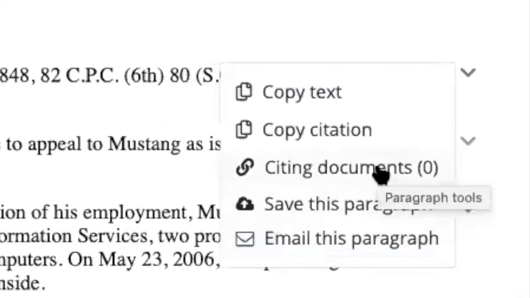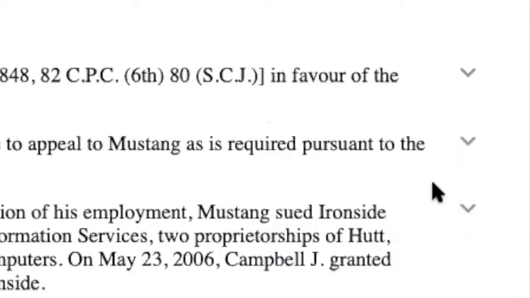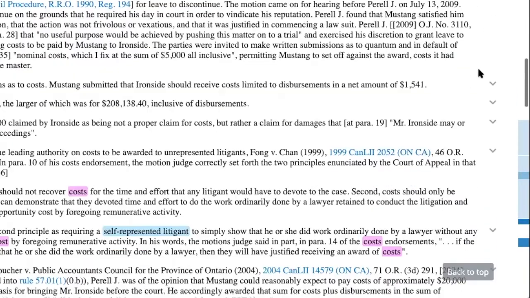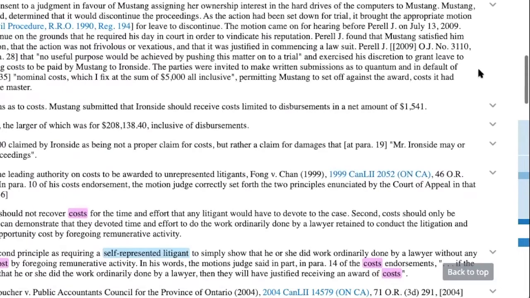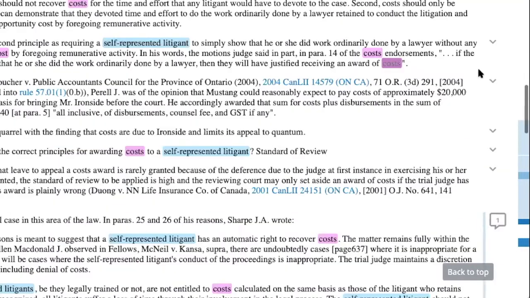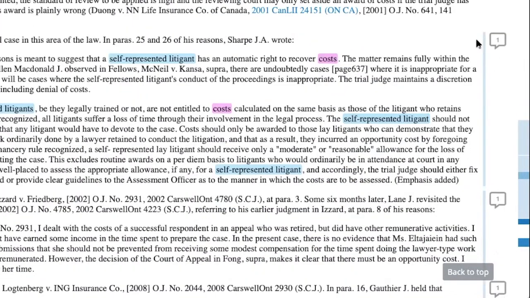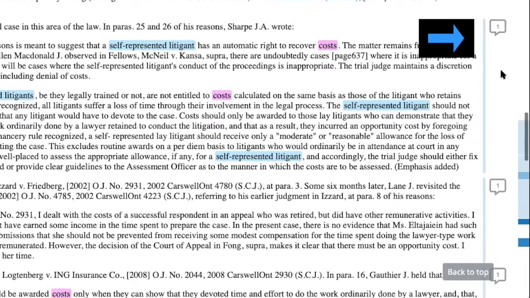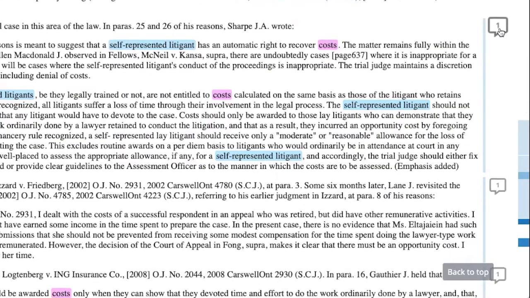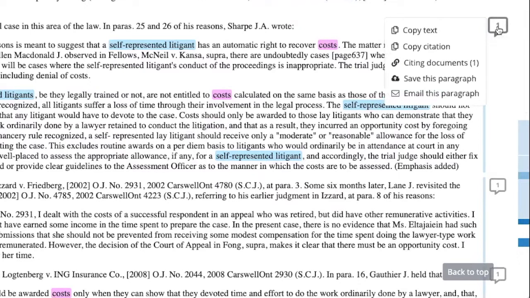But what I would like to show you in this video is the citing documents one, which I find quite nifty. So if you go down on this decision, Mustang versus Ironside, and you scroll down the page, you'll see that every so often there are these speech bubble icons coming up, and there's usually a number inside the speech bubbles. These are the icons that you can click on to find any subsequent cases that cite this particular judge's decision.